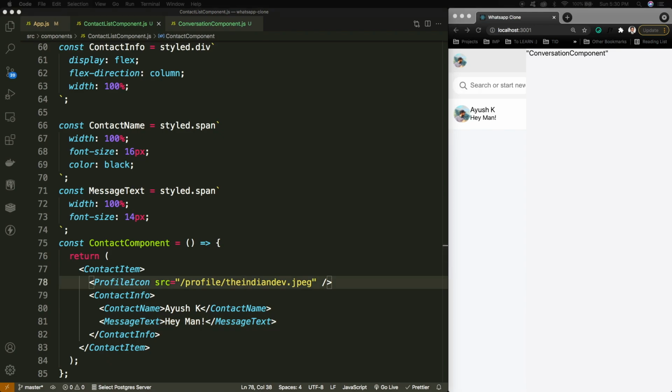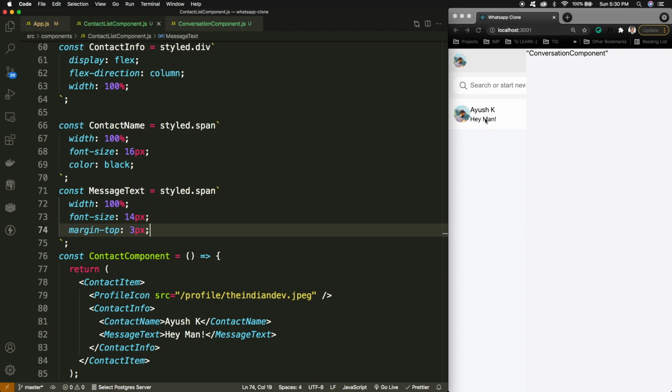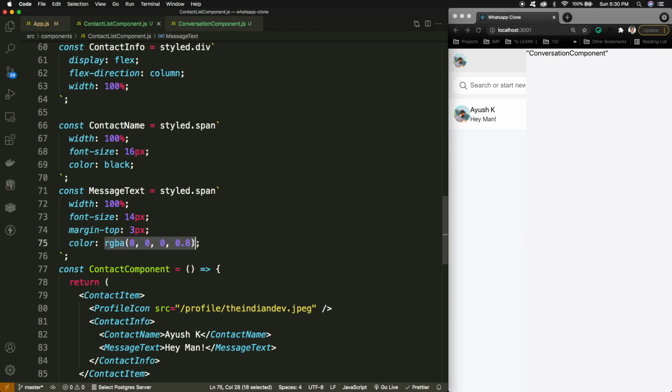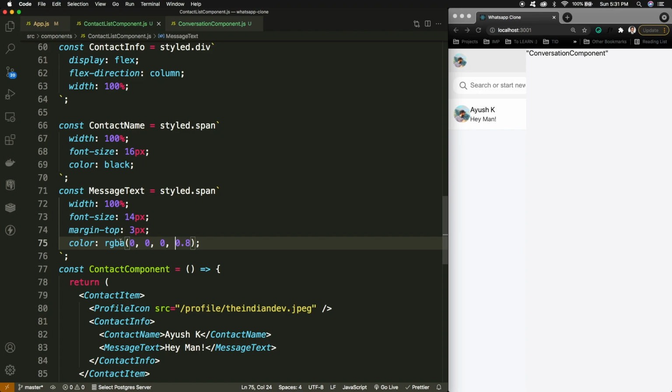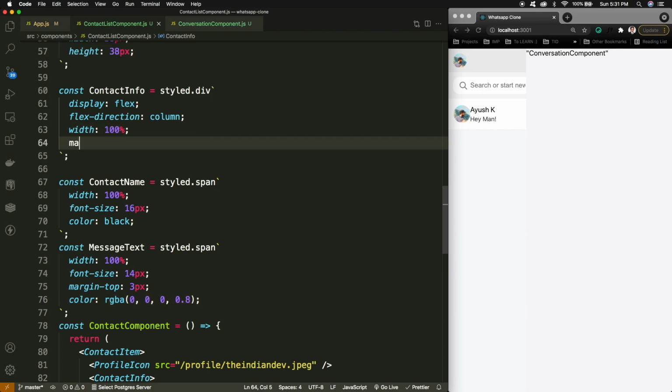One thing we can do is provide some sort of difference between them, which we can consider as margin top. So this is pretty much good. We can define the color as well. This color is also picked from the real WhatsApp, so it will look like that. We need some margin in the contact info, so I can define the margin as 0 vertically and 12 pixels horizontally. So now it's somewhat looking good.